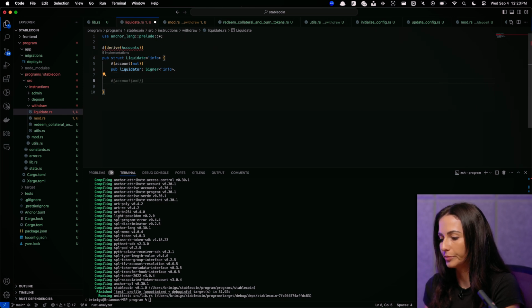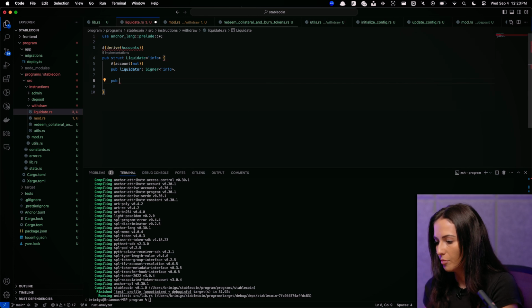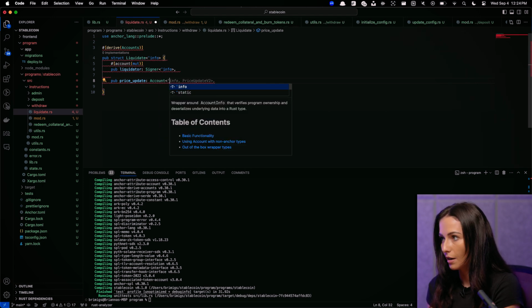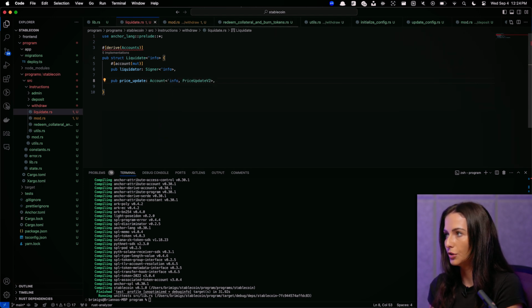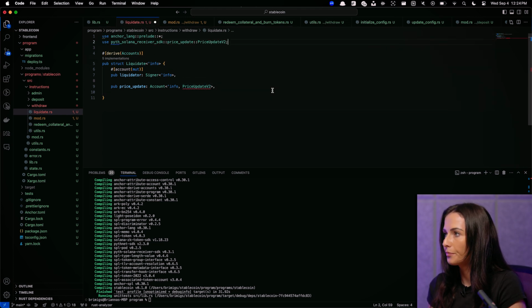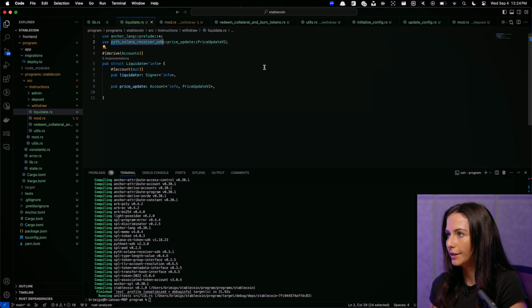And that is the signer. Now we're going to need the price update from Pyth to be able to calculate the current price of the asset. So we'll do pub price update. And that will be the price update v2 from Pyth. So let's update our imports. That's coming from the Pyth Solana receiver SDK.